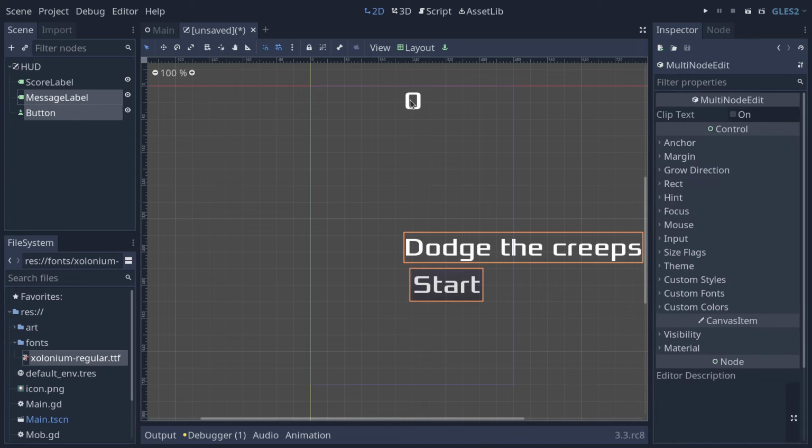When you select multiple nodes, you can edit them all at once, and the inspector will show you all the properties that they have in common. That's why some of the properties disappear as well.